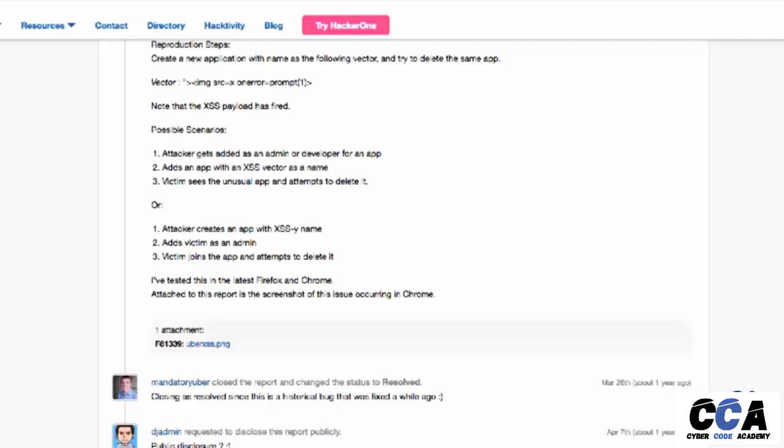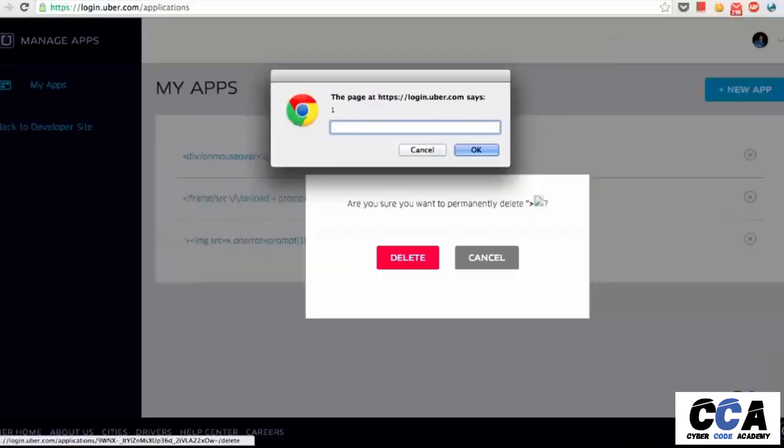Possible scenario: an attacker gets added as an admin or developer for an app, adds an app with an XSS vector as a name, and the victim sees the unusual app and attempts to delete it. Or the attacker creates an app with an XSS name and adds the victim as an admin, and the victim joins the app and attempts to delete it. I have tested this in the latest Firefox and Chrome and attached a screenshot of the issue occurring in Chrome. So this was a pretty simple report on stored cross-site scripting. Thank you for watching this video.